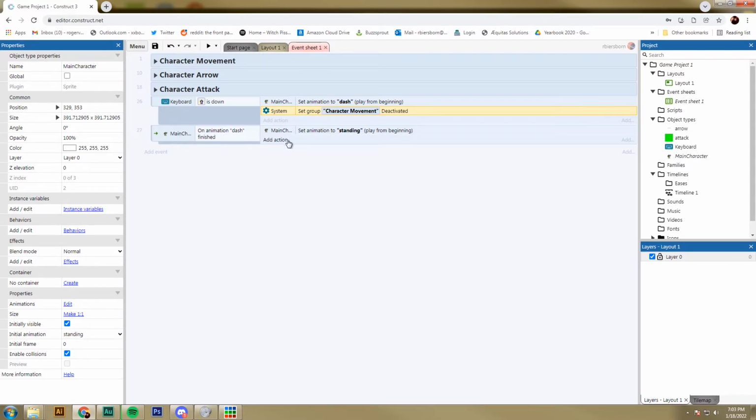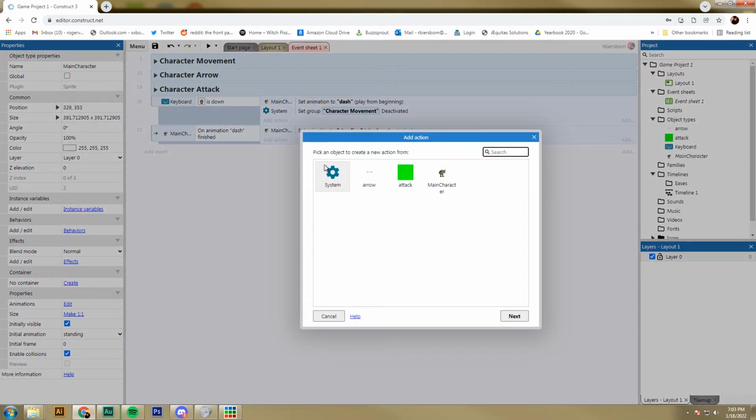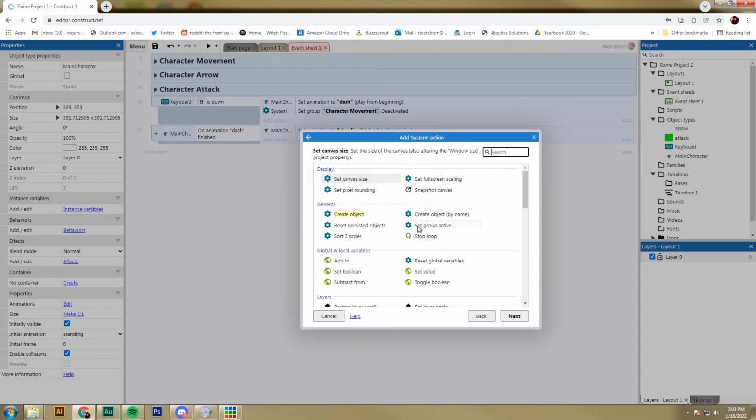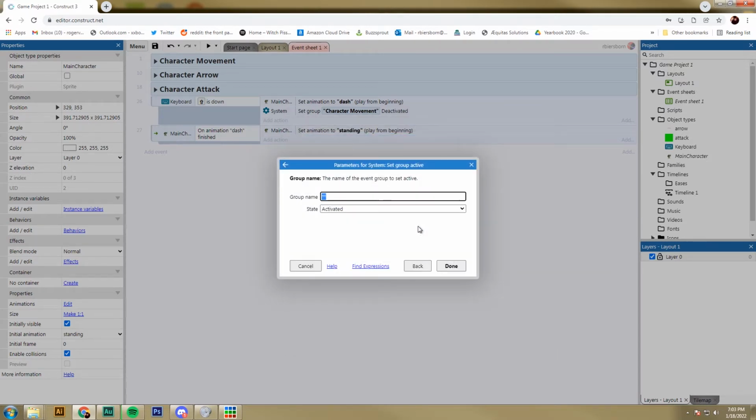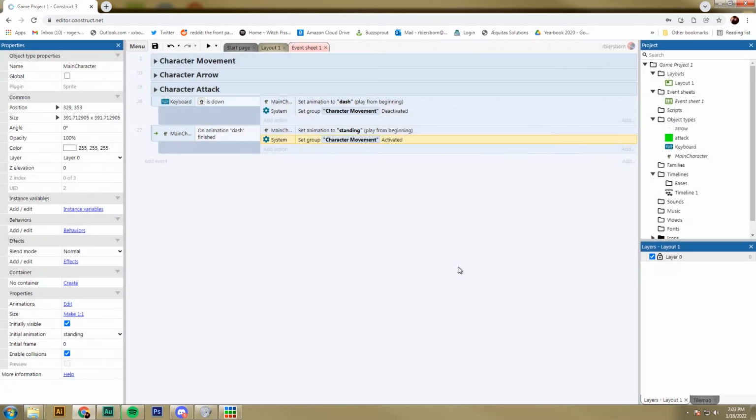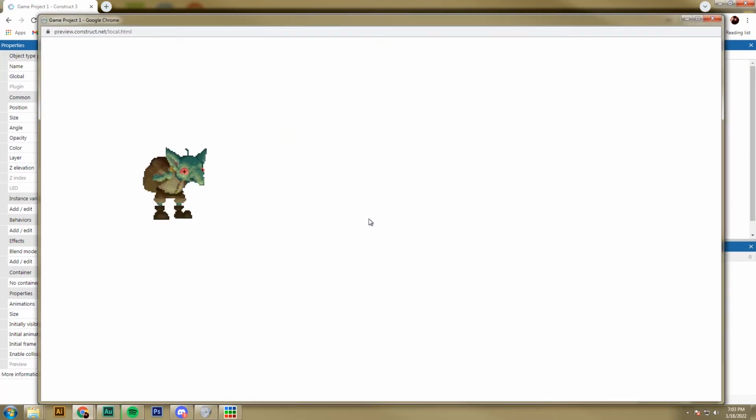Now, when the dash animation finishes playing, I want to set that same group to be activated again. I'm going to click on Add Action, go back to my system, set group active, start by typing in a quotation mark, character movement, activated. Perfect. That way, if I'm running and I hit my dash, it lets the animation play out before I move again.